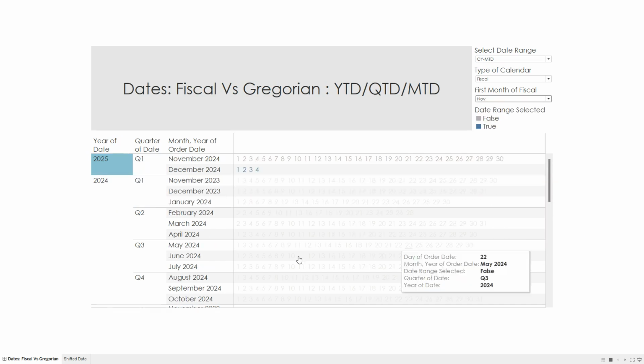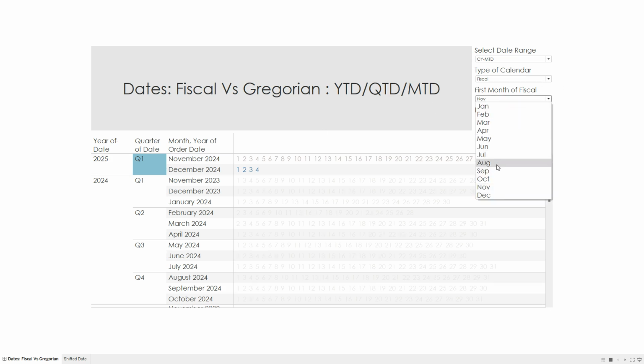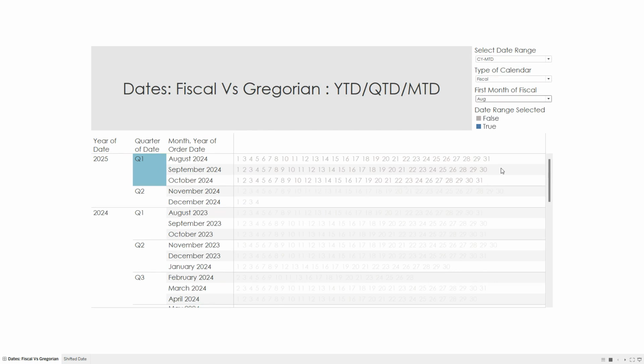If we were to start in November, the month of November would fall in Q1. 2024 November would be the fiscal year of 2025. Now that we understand, let's go back and choose August for the sake of our example.